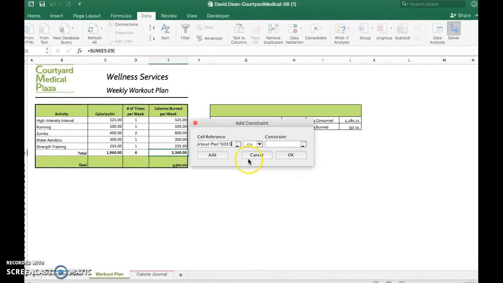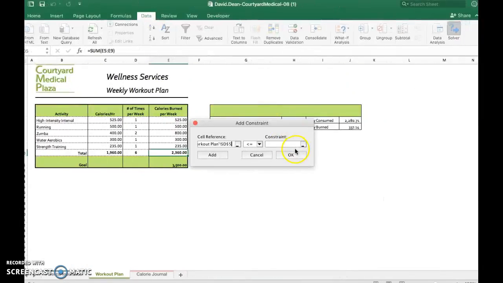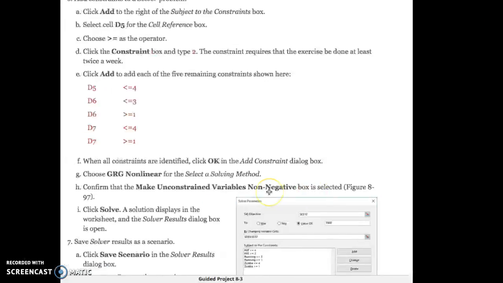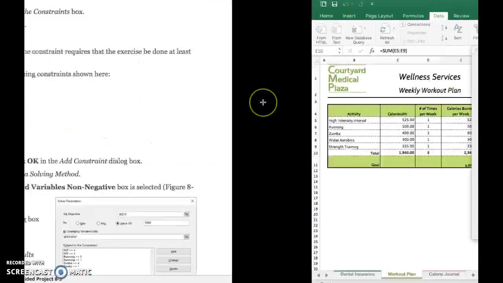Where's my mouse? The mouse went away, and then I was able to figure it out.